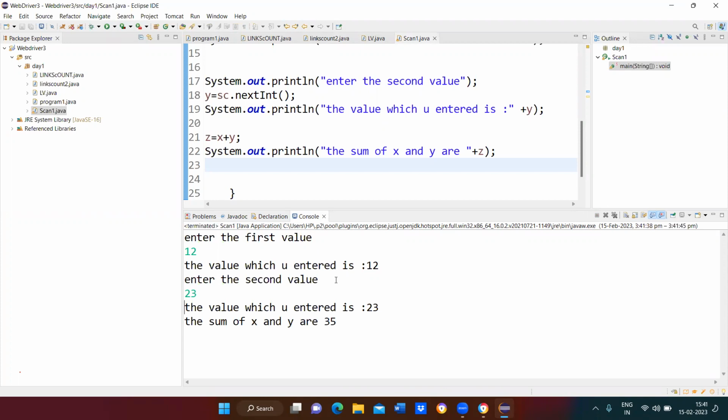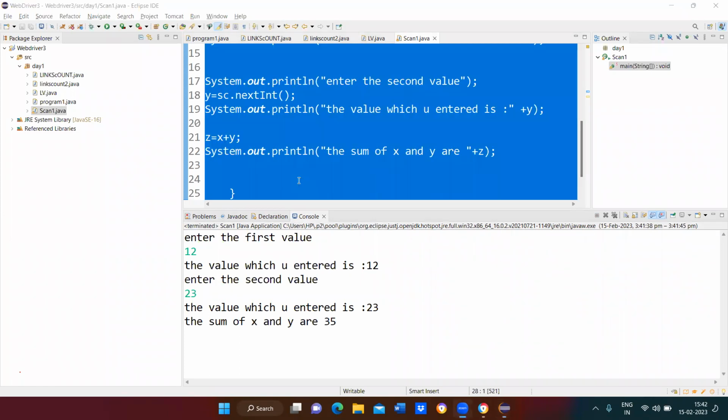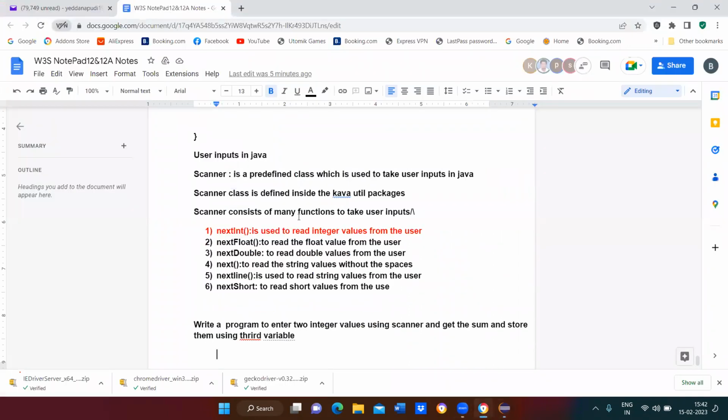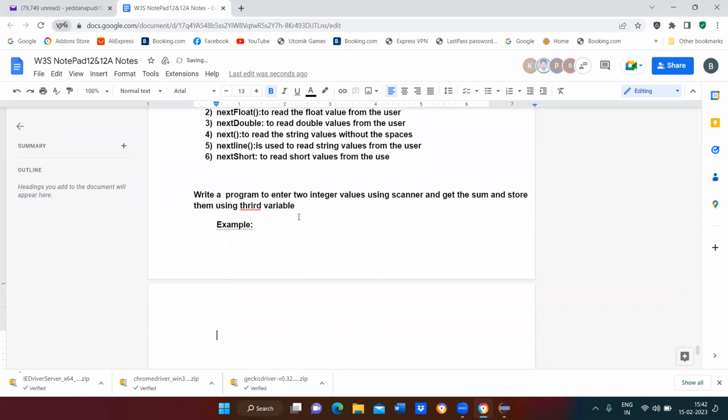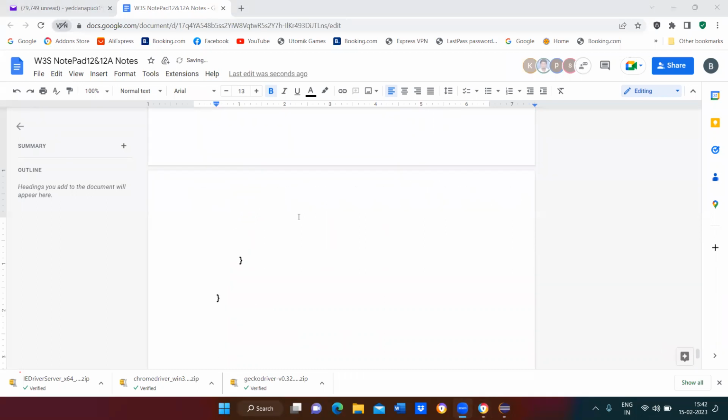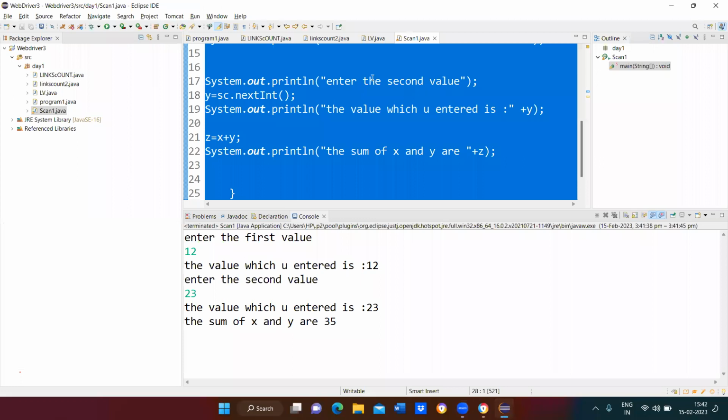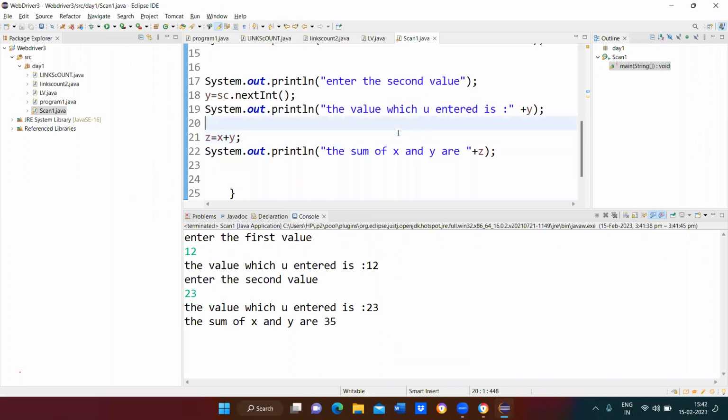Is it clear? Yes, sir. So this is the scanner function, using 2 values, adding 2 values and storing. Right? Now, can we add 2 strings using scanner? Yes, we can add it.